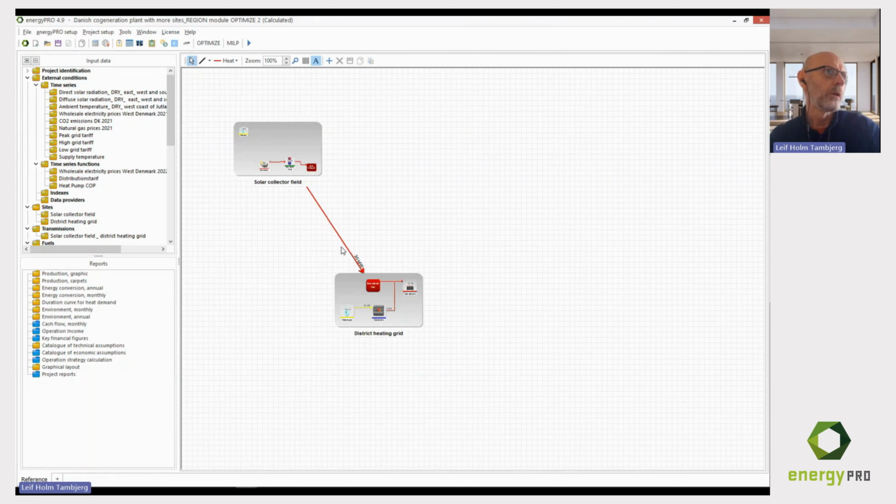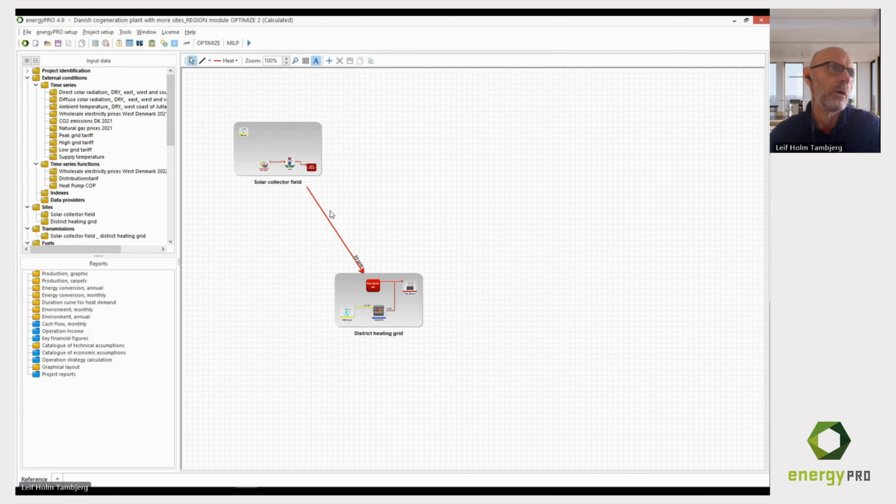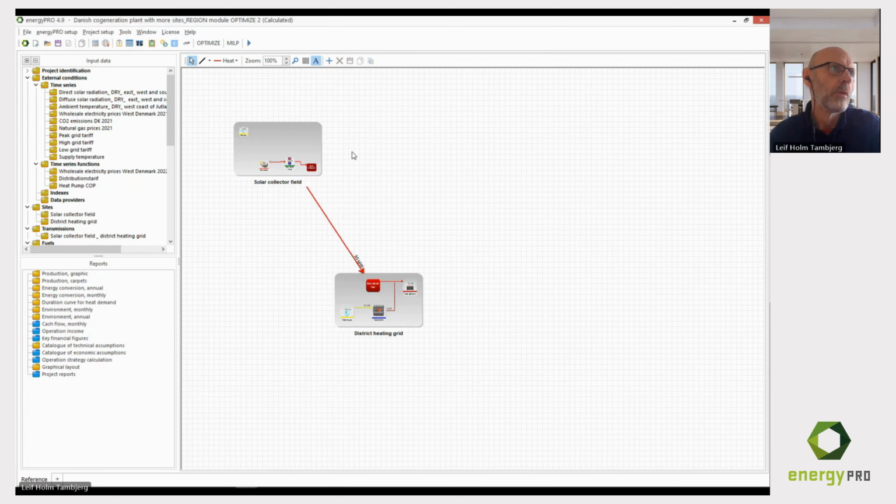So if we look at this one, I have already made a calculation, and I'm on the solar collector field, and you can see this green line here indicates the transmission from the solar side to the district heating side, and you see we are up to almost 20 megawatt transferred in this transmission line. But the question is, what is actually the optimal capacity of this line? On the transmission line, as it looks here, we simply specified right now a rather high capacity of 30 megawatt. But now we want to optimize that.